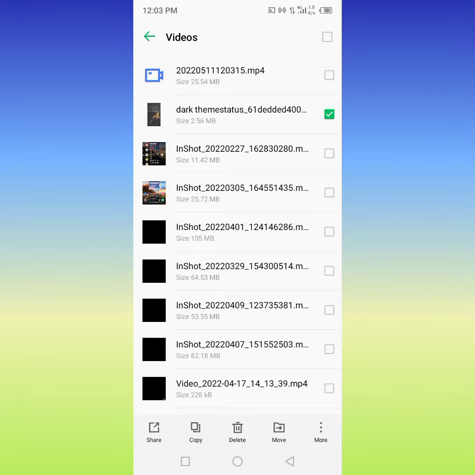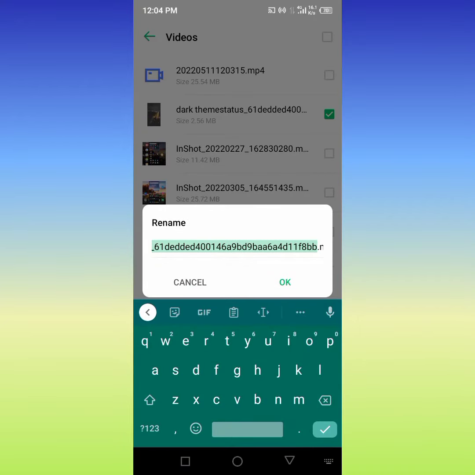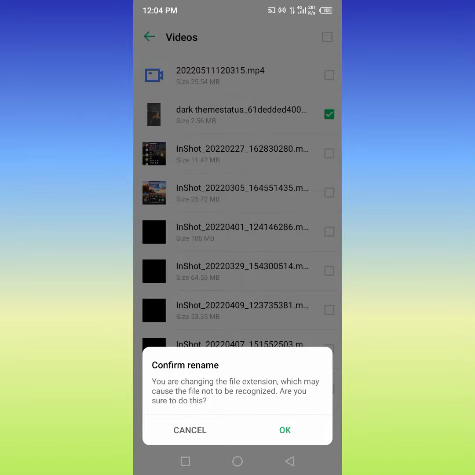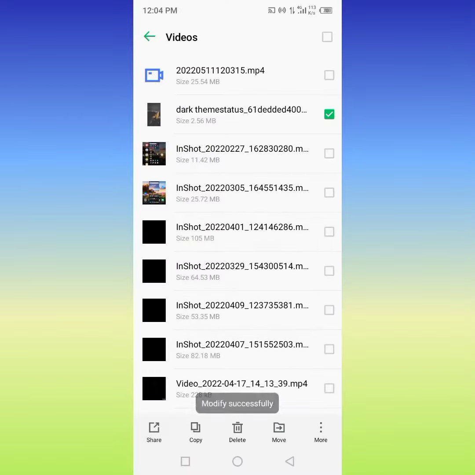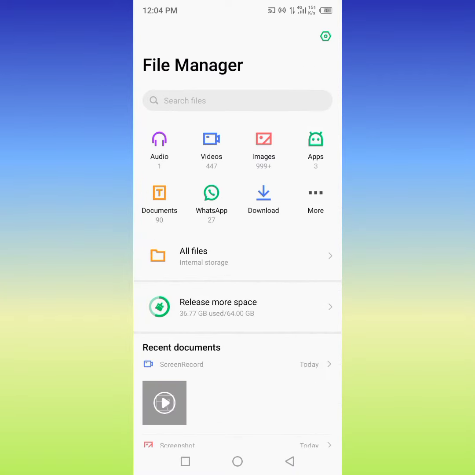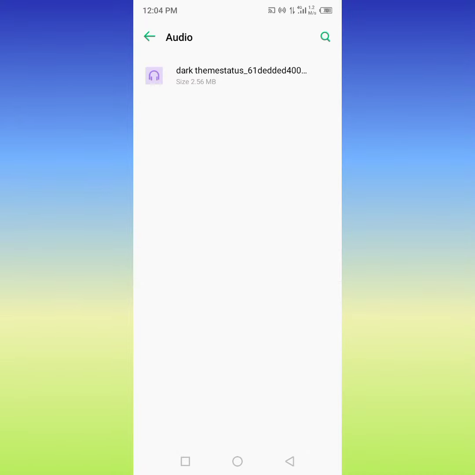click on more options. Now click on rename file and change the file format from mp4 to mp3. Then click on OK. And you can see that the file has been converted to the mp3 format.